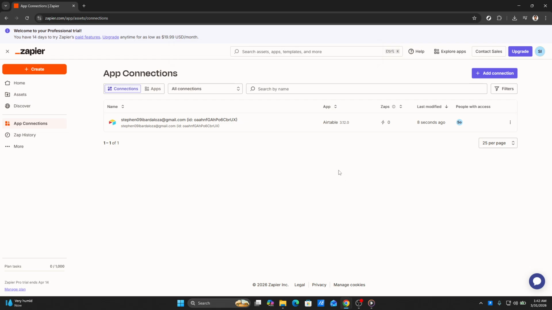And there you have it. You've successfully integrated Airtable with Zapier, opening up a world of automation possibilities. Remember, the key to mastering these tools is to explore the different functionalities and see how they can best serve your needs.